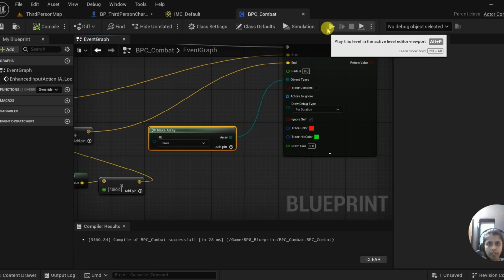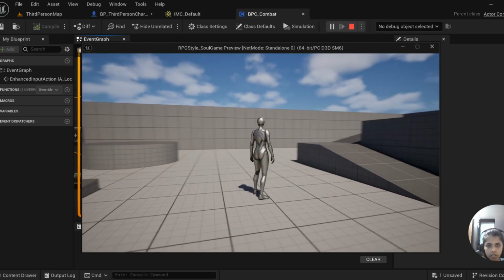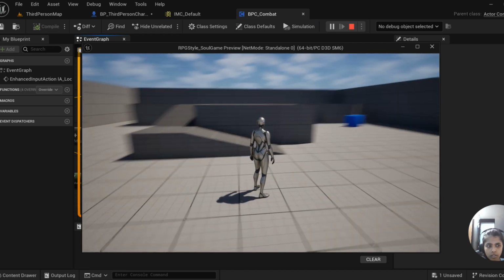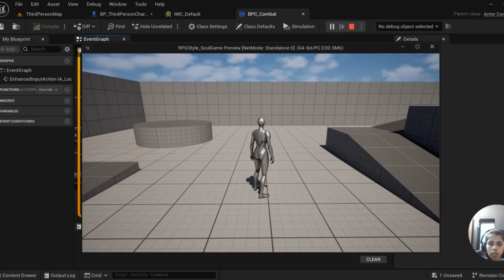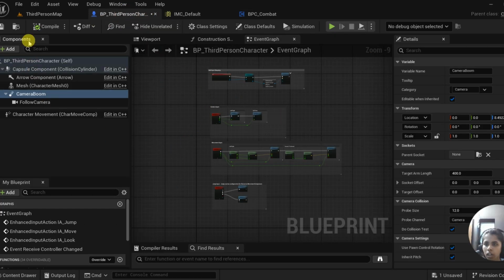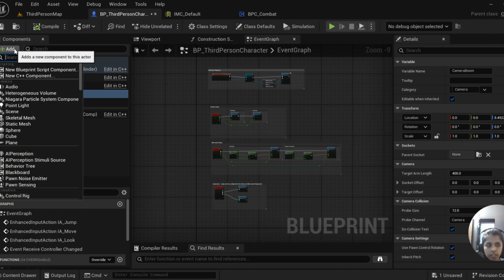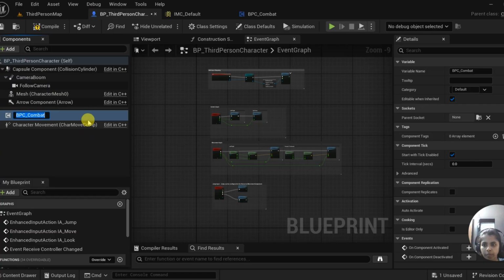Now if I compile everything and play, even if I press the middle mouse, nothing is going to lock because this component has not been added to the actor. In order to add it to the actor, let's go back to our third person, add, and let's add our BPC combat which we just created. Make sure it has been added.